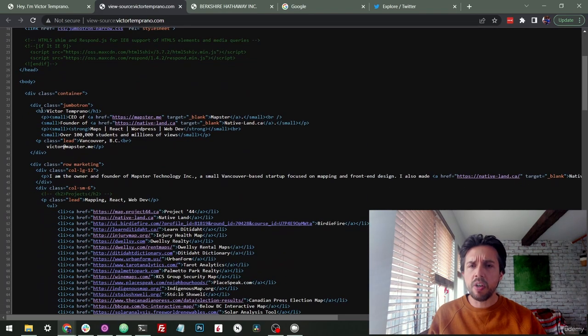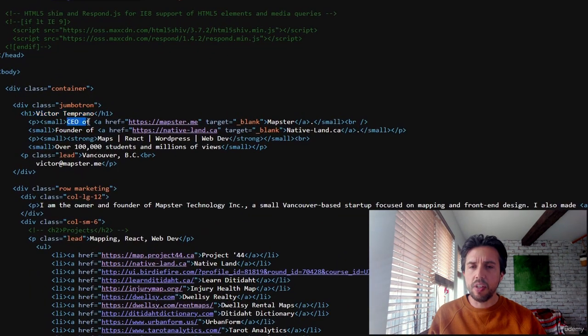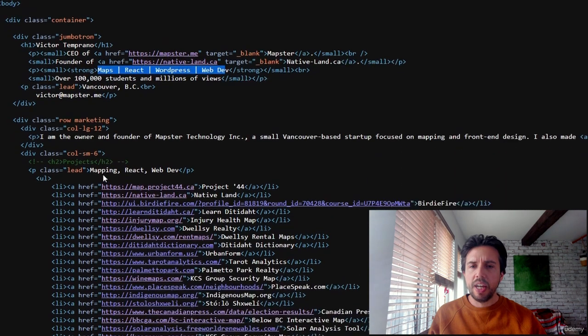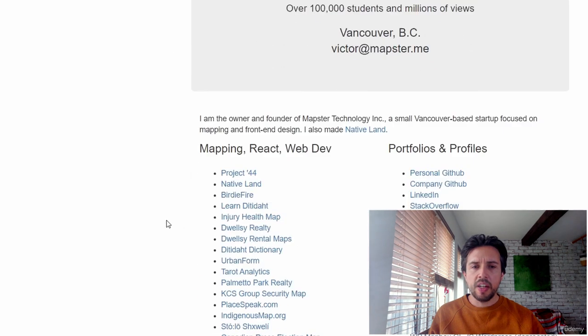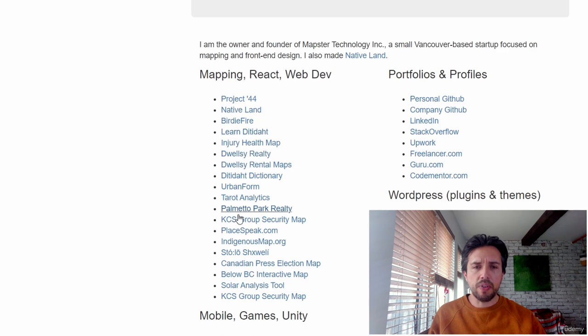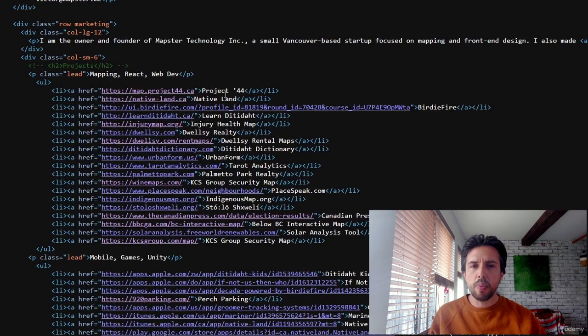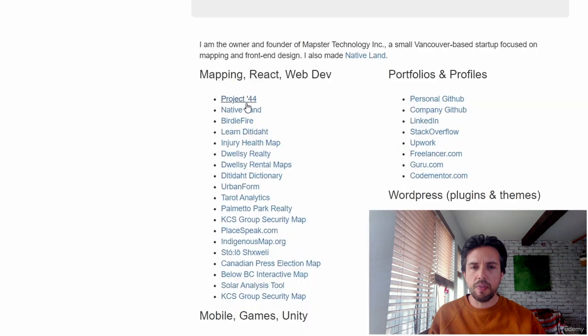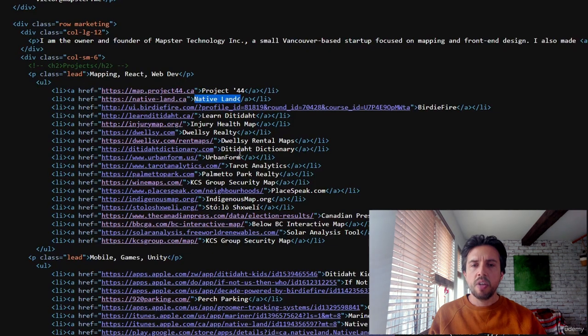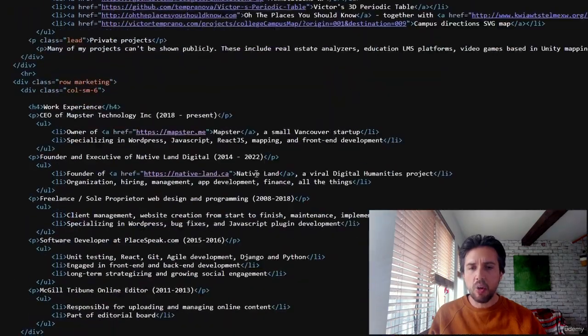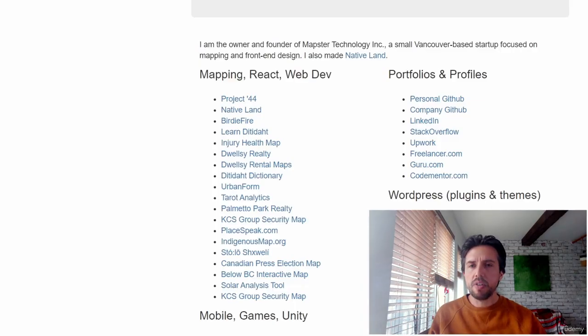So we can see here we have some similar text. That's CEO stuff, founder stuff. We have this stuff about maps. And as we go down, we can see on my page, I have a bunch of list items that are links. And if we go over here, we can see there's the same text, native land, project 44, there they are, the same thing. So we can see that this code is referring to this page.